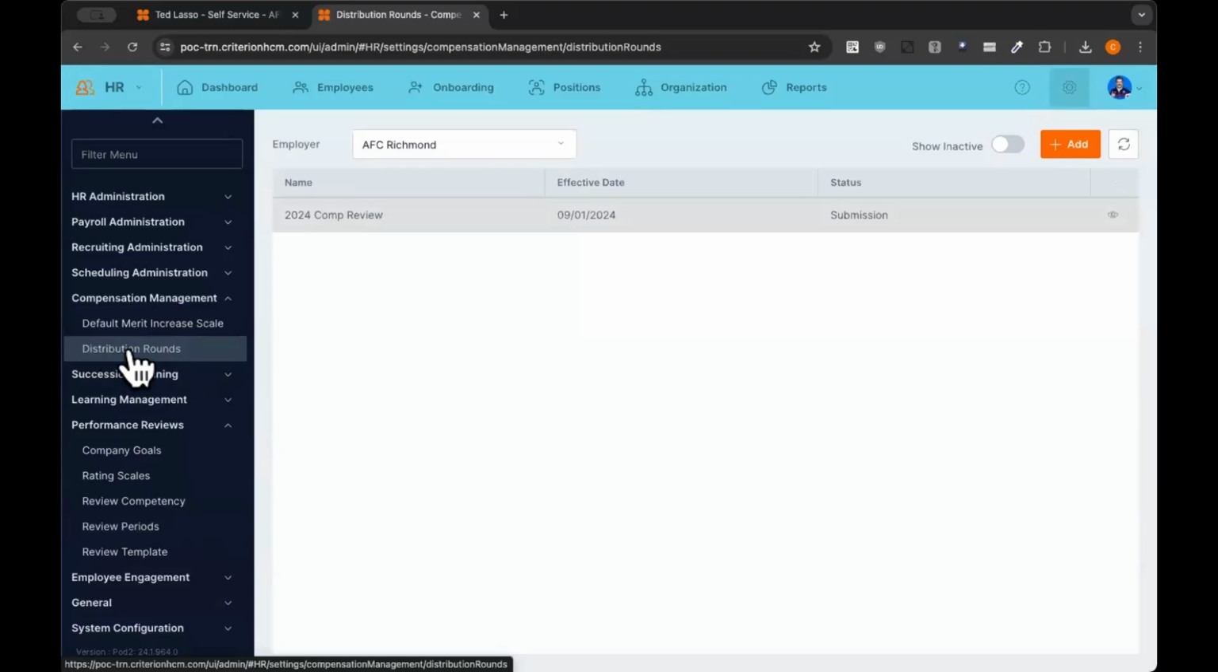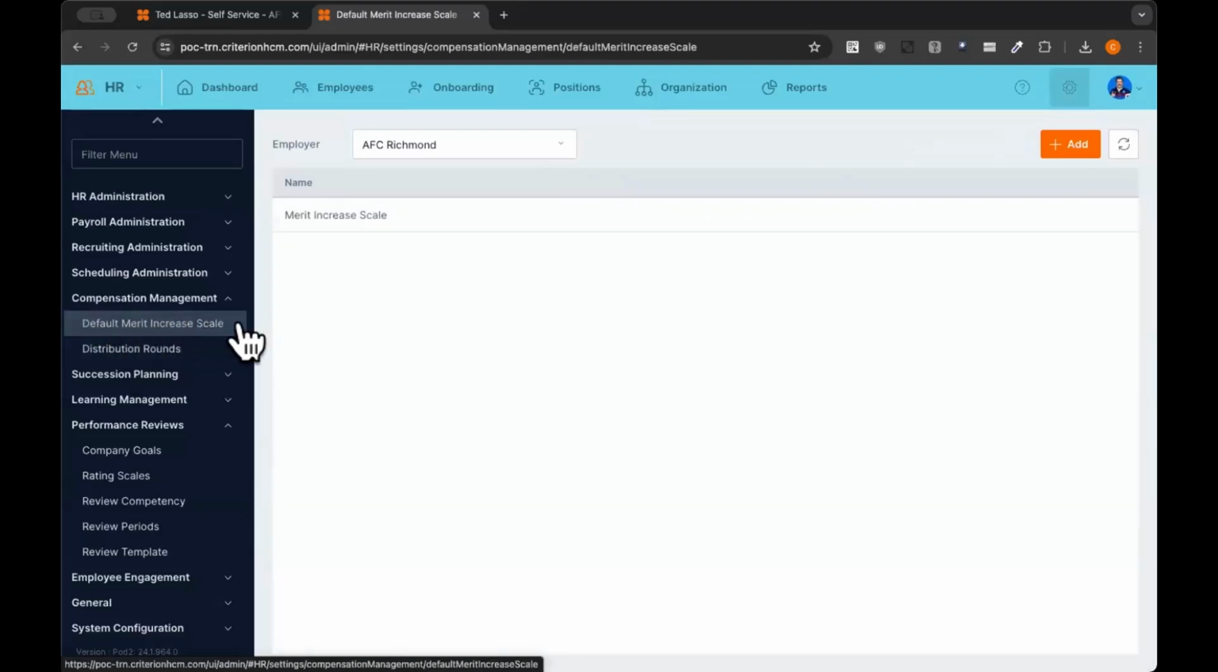Now, before I get into that, which is obviously the key to this, we do have a feature that we released, I believe it was in the last release, where you can have the system show a merit increase recommendation when they're performing the review, the compensation review. And if you would like to have the system show that to the user, then you'll want to set up this default merit scale. So let me just go over this very quickly here.